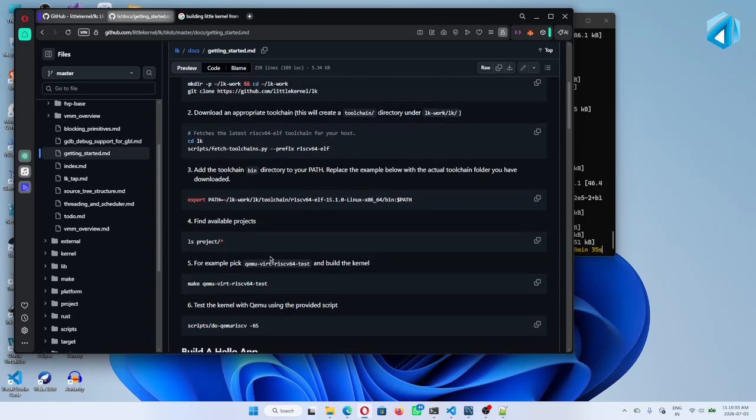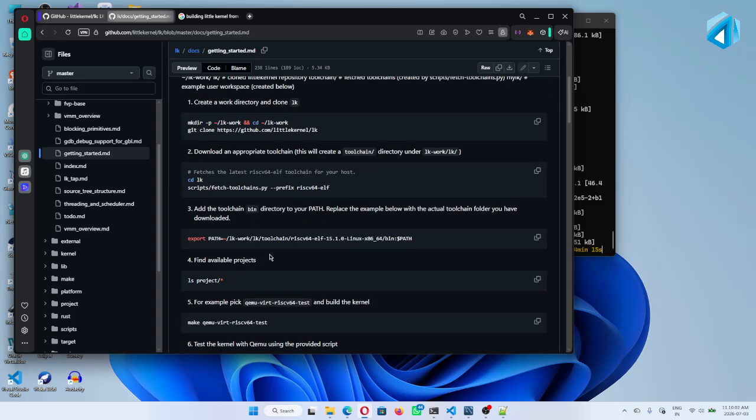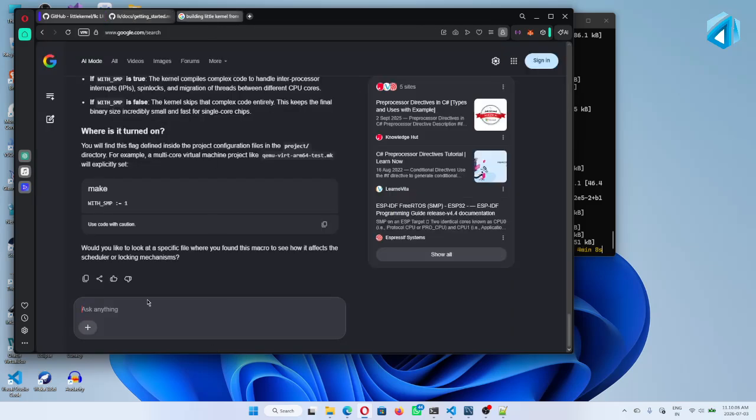Appropriate toolchain. This will create a toolchain directory. Why is the toolchain necessary? Why is the toolchain important? Toolchain is important.